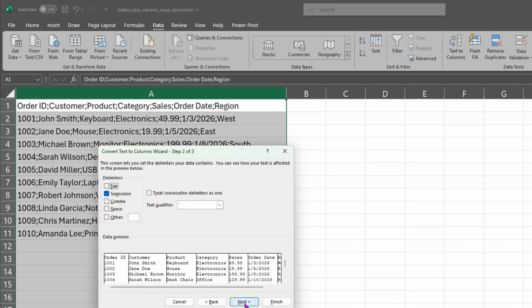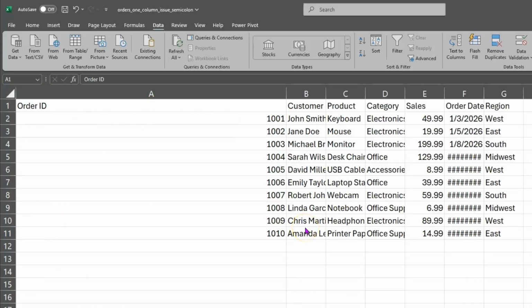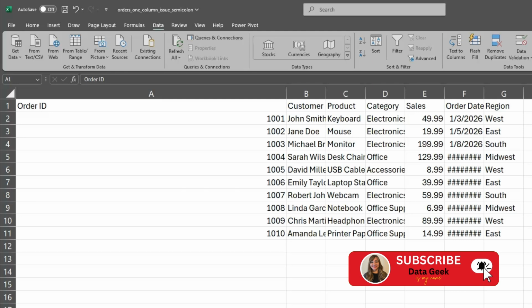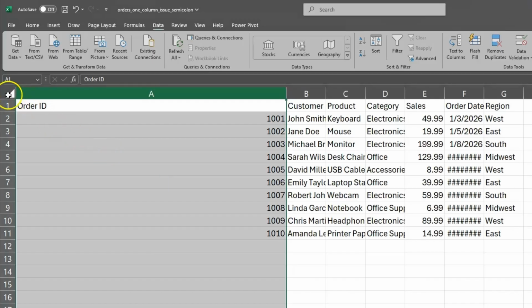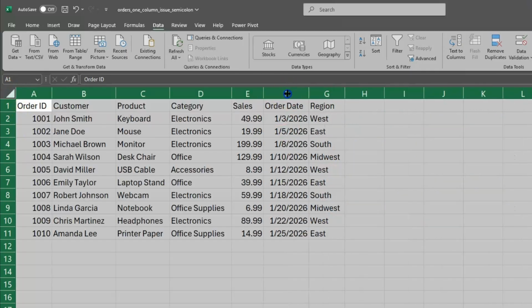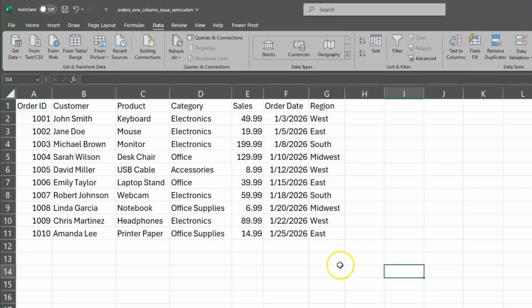Now you can see Excel previewing the data inside separate columns. So we see order ID, customer, product, category, sales, and order date, and so on. So now we can go ahead and click Finish. And just like that, our CSV is fixed. This is probably the fastest method if you only need to fix this file once. So I'm going to highlight this data by clicking on the top left corner, that upside down triangle, then double click the columns, and now it arranges the spaces between those columns. Looks fantastic.